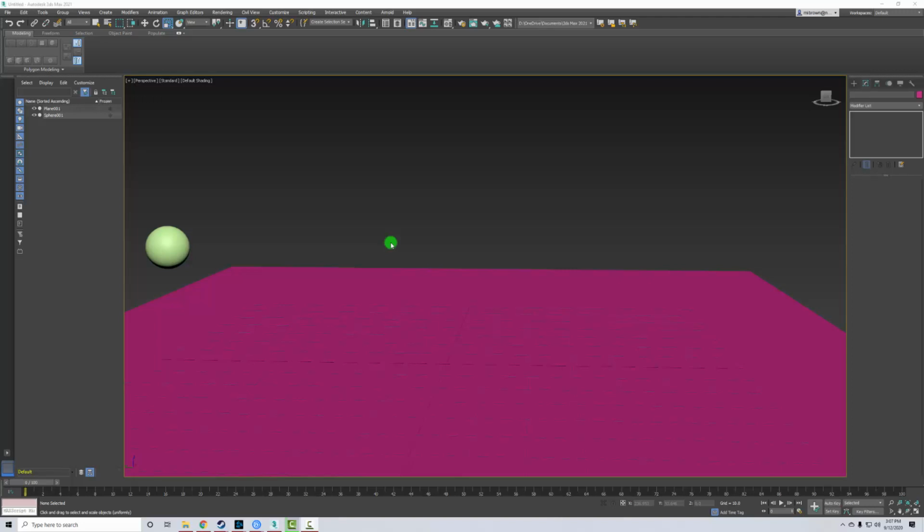Okay, for the last part of this project, we're going to be adding our own camera. So we're going to be making a camera that we can actually animate and frame our animation.